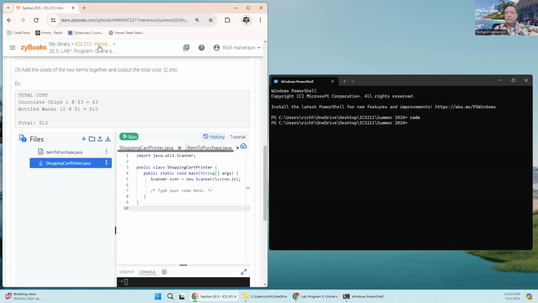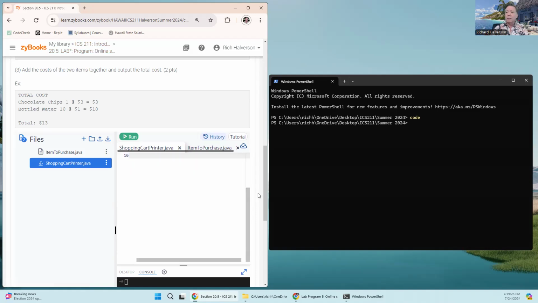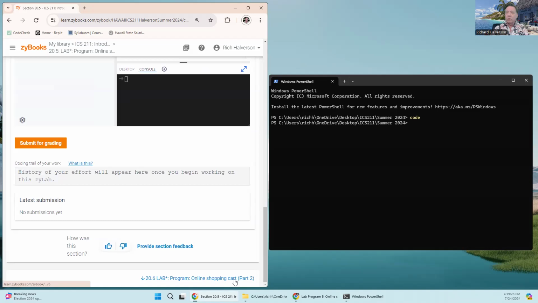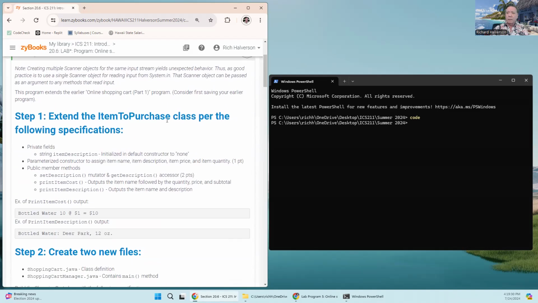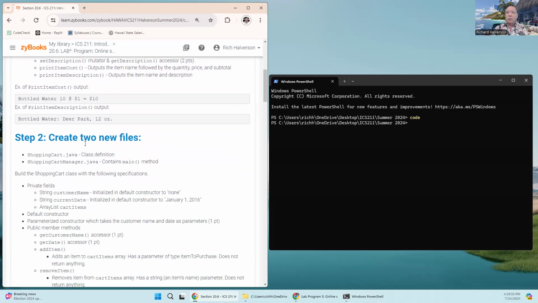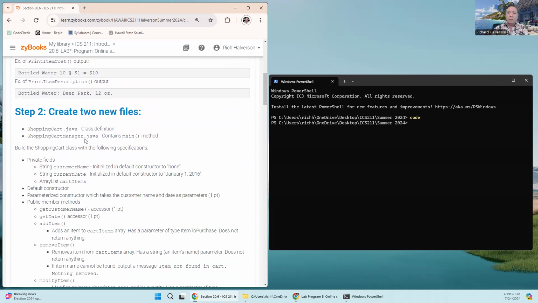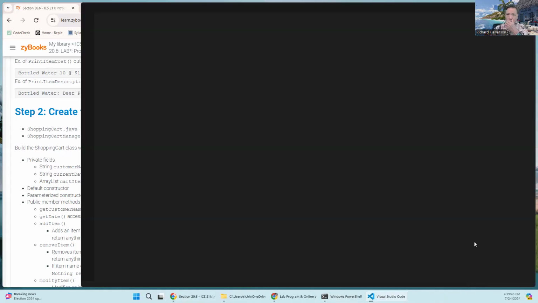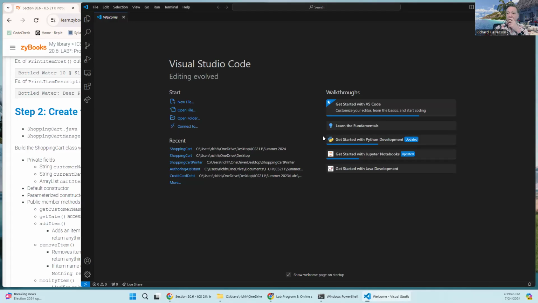So in this assignment, we're going to expand the item to purchase class and add some things, and then we're going to create two new classes, shopping cart and shopping cart manager. This one's a little bit longer than the previous one. So let's start up our Visual Studio Code. Can I open a previous folder? I think this one here might be the previous one.